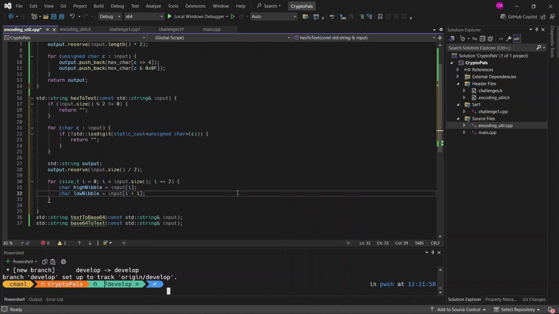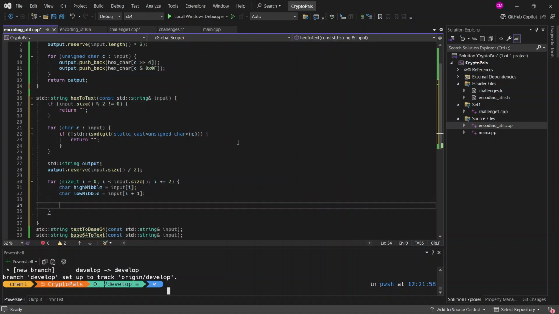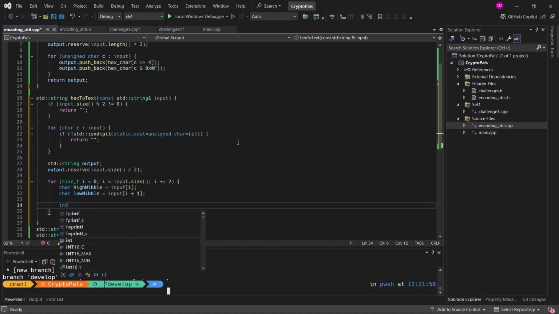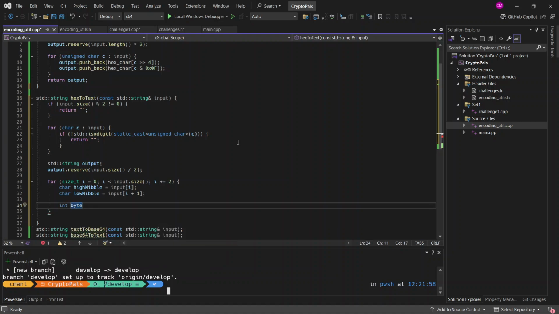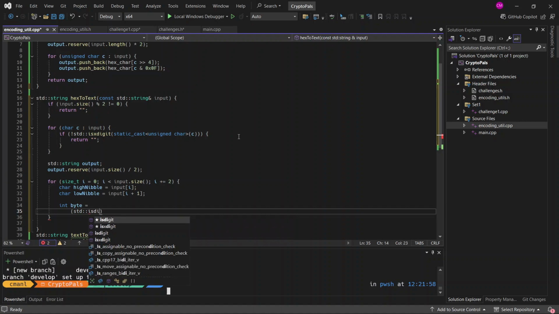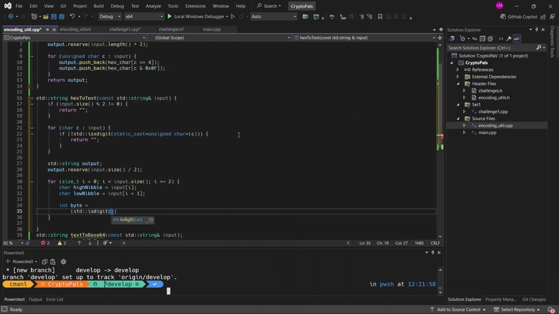Okay, so that will get us our 2 nibbles, and then we can work with them. All right, so our actual byte, first we'll keep it as an int, just so we're working with a number. We'll call it byte. And then all it is it's going to be this. So first, we'll work with our high nibble. So we're going to do std.isDigit to check if it is a number or not. And then high nibble. We want to know if it's a number. That way we can convert it correctly.